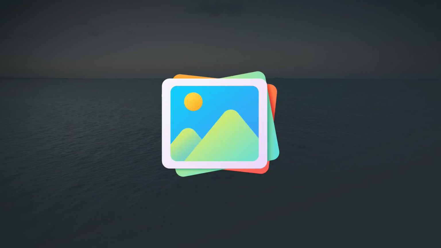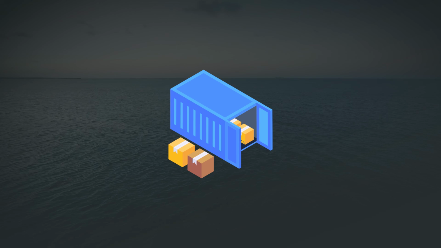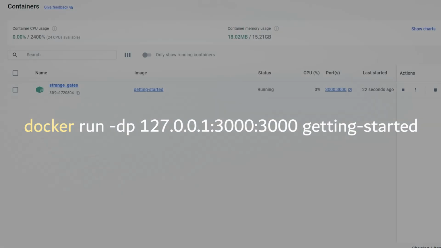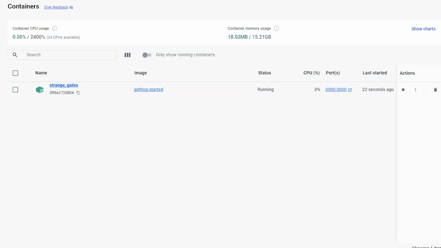Now you have created an image. And using this image, you can start a Docker container. You can now run the Docker container by running this command in your terminal. And congratulations, you have containerized the application from the starter guide of Docker.